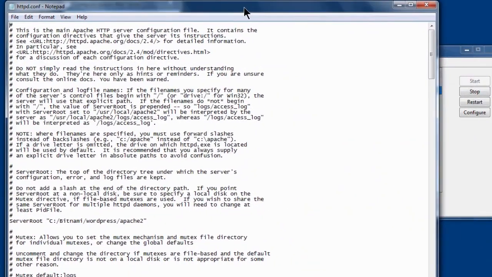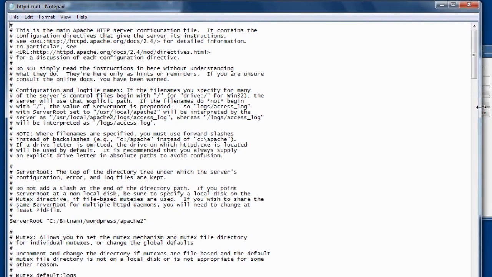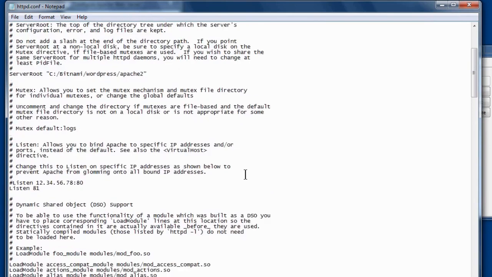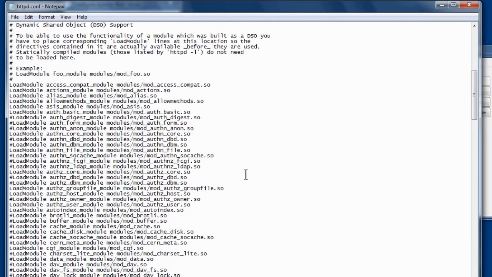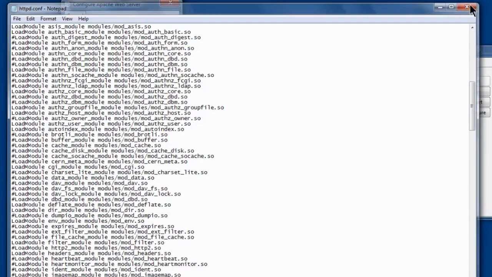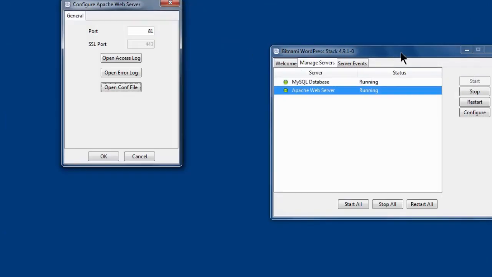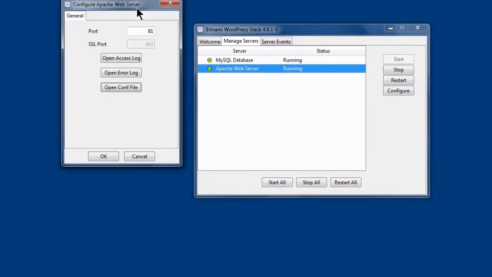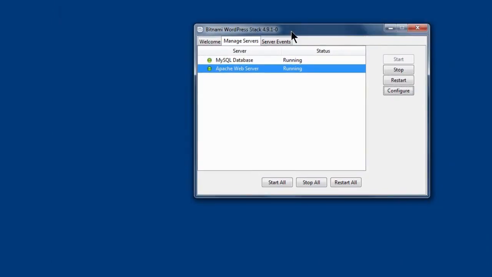For experienced PHP developers or WordPress developers, you can come in here and change a lot of stuff inside the config file. A lot of things are set up within the config file, but you need to know what you're doing before you go into this file. So it's not recommended unless you are experienced. So I'm going to close out of that tab and go back to the welcome tab.